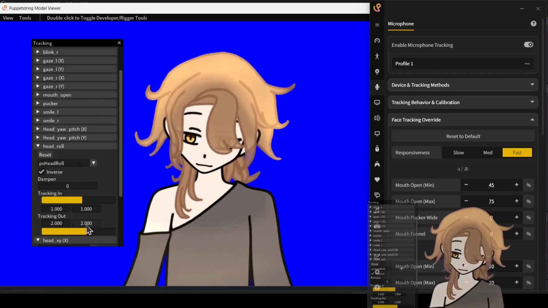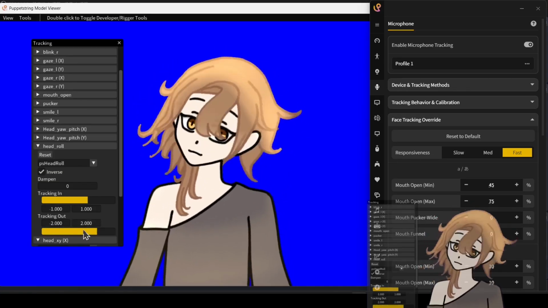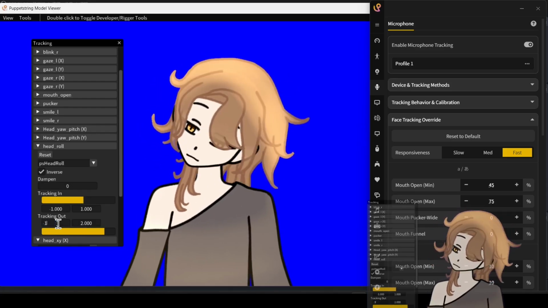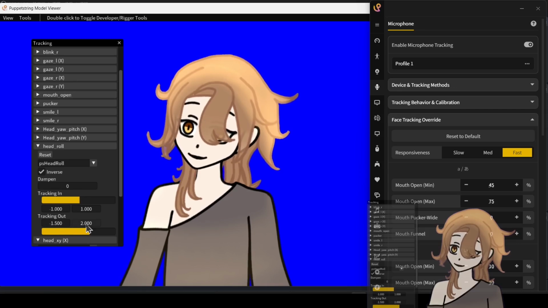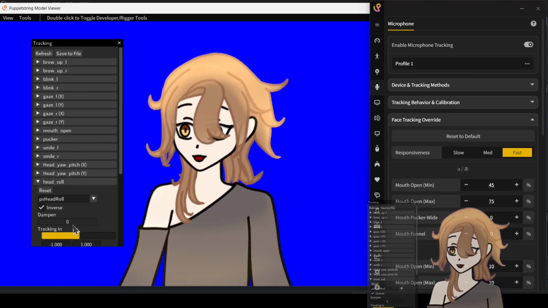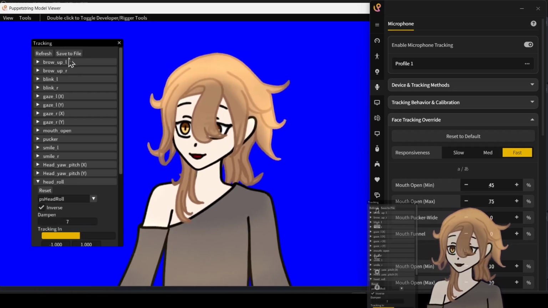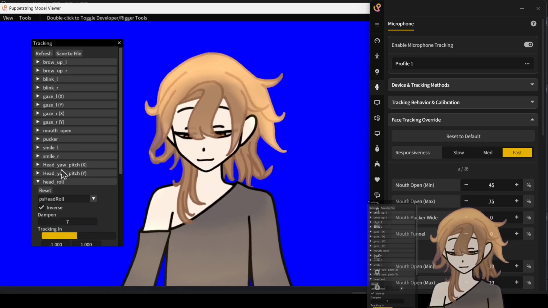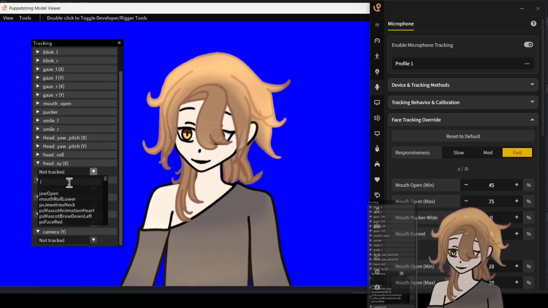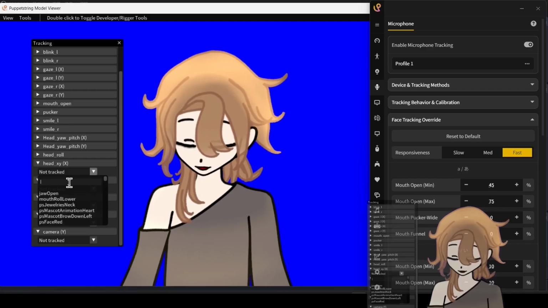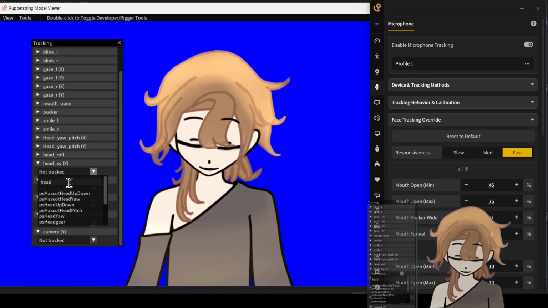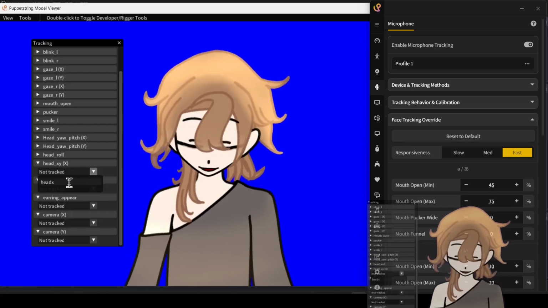A little creepy. Maybe 1.5 could be good enough. Oh, the damping. Save to file. Alright. And then head SY. The parameter's name here is, and oh, this is for X, so it's left right.